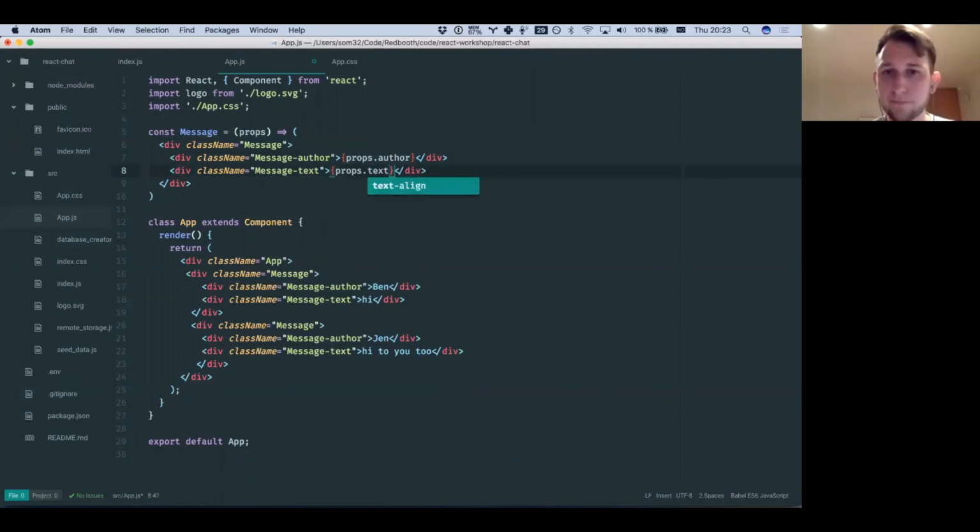props.text. Every time when you see these curly braces in JSX, this just means that between these curly braces will be normal JavaScript. So Babel will not try to parse anything, and it will just call the JavaScript itself.